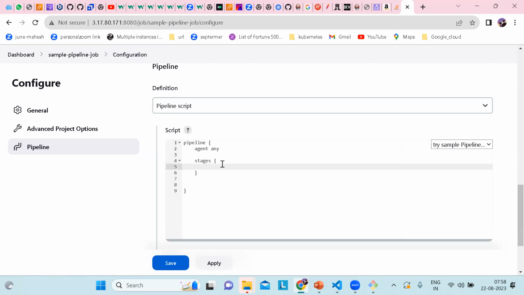Now, pipeline, agent any, stages. Then after that we need to mention stage. Here the stage name needs to be mentioned within single quotes. In single quotes we can mention any name, it's your wish. So I mention, for example, first stage. In this, again I need to mention curly braces open, close. So in the first stage, it will display like first stage.